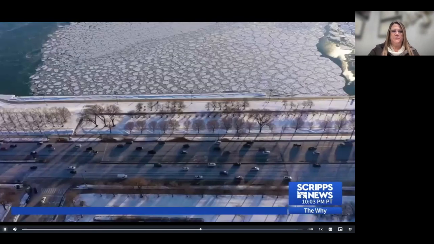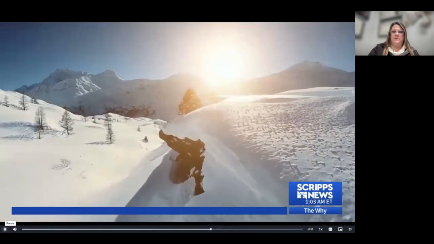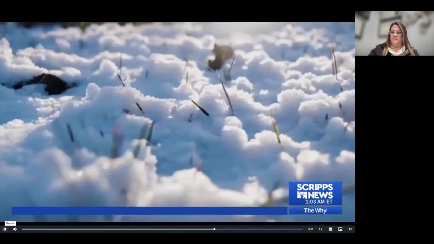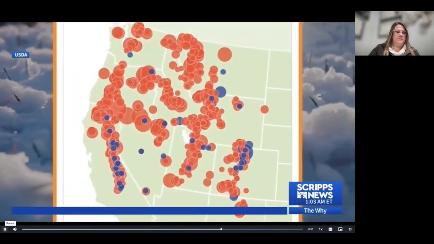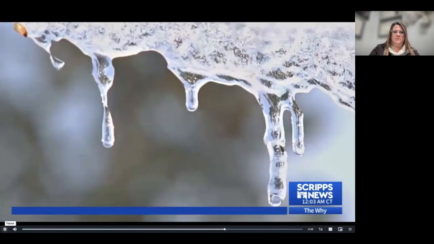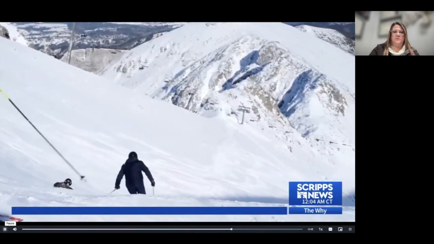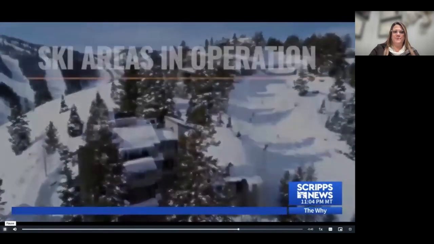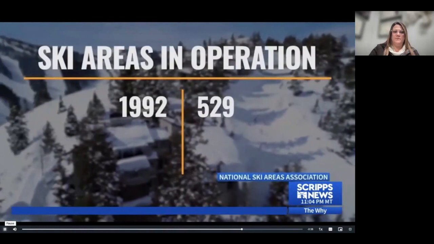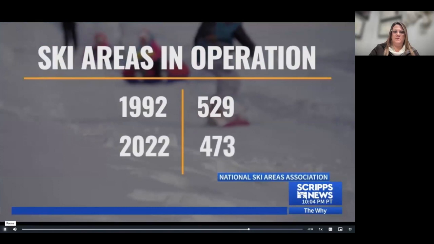The 70s. That's created lake effect snow and rain. Out west, USDA data shows how the season to accumulate valuable snowpack has shrunk. Snowpack stores water for the summer. These big red circles show where the snowpack season is up to a month shorter than before, depriving states of meltwater in the hottest months. Winter sports like skiing are up against new challenges. The National Ski Areas Association reports there were 529 areas operating in 1992. Three decades later, that number had plummeted to 473.